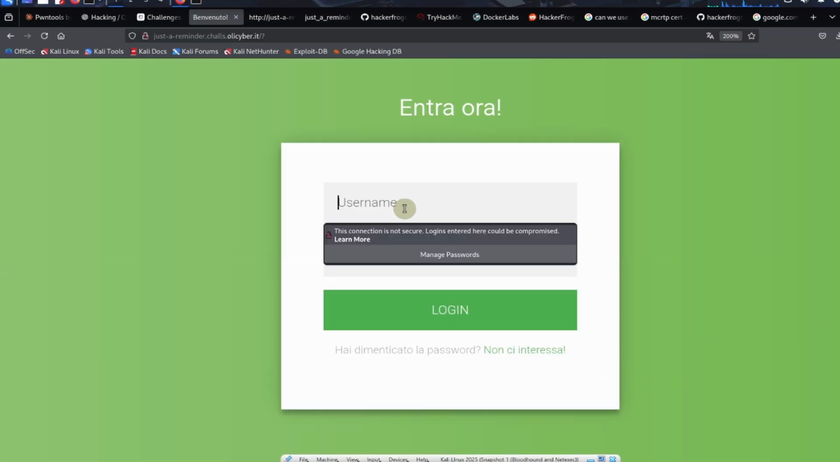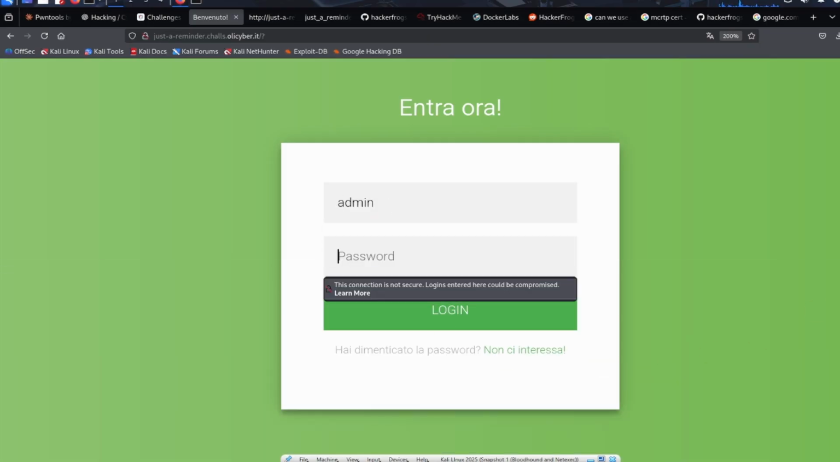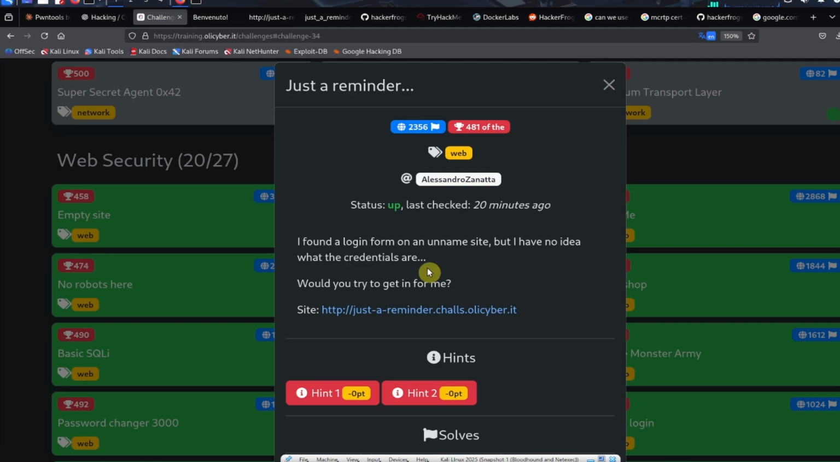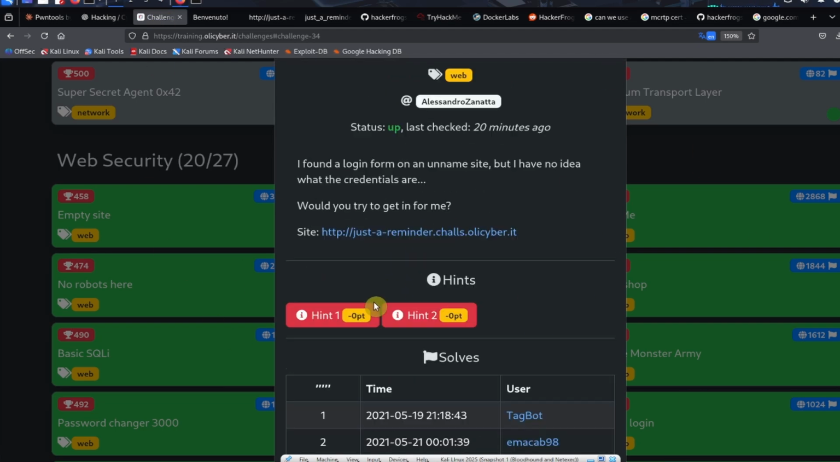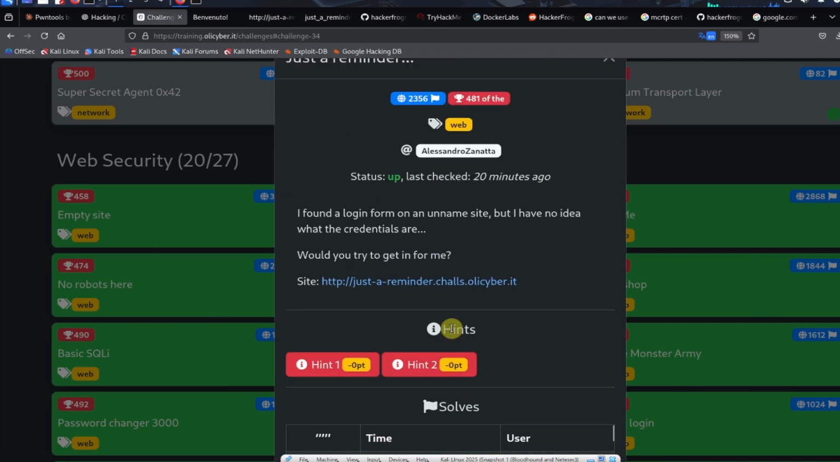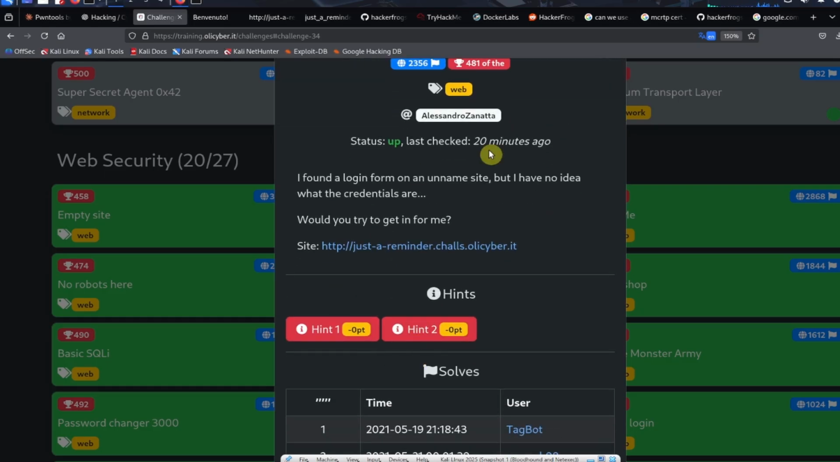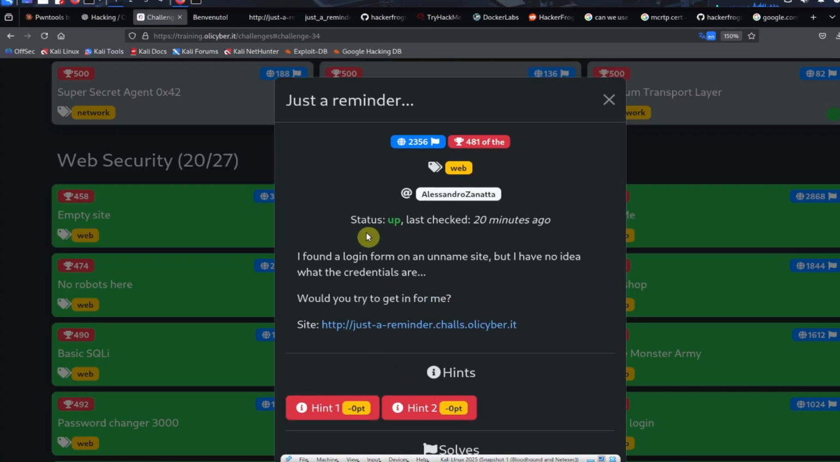Then we can give the username, admin, and the password we just got, paste it in, click on login. And then we get this message. Here is your flag. Can we copy it? Yeah, we can copy it. Okay, good. After we got the flag, we would go back to the challenge and paste the flag into the flag submission field on the challenge page. Unfortunately, we can't do that because I've already solved the challenge, but that is the challenge.